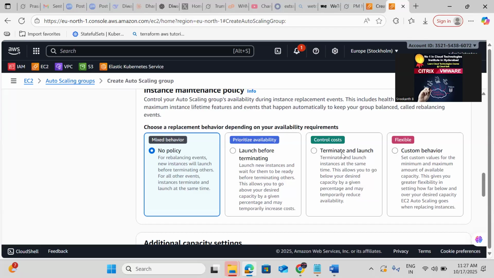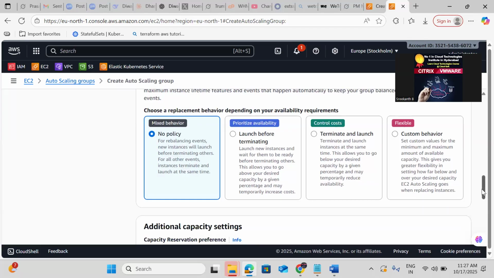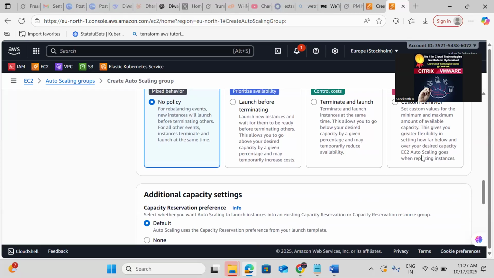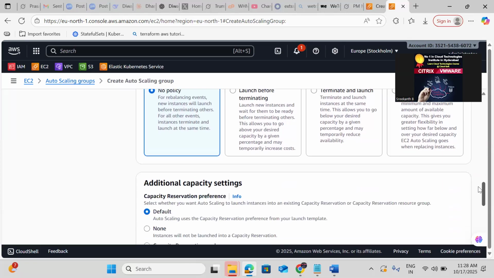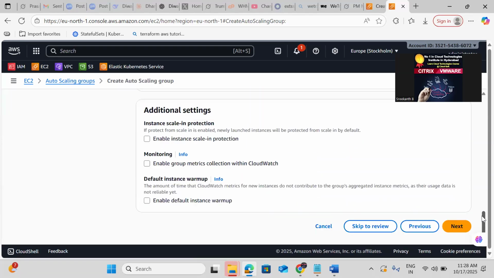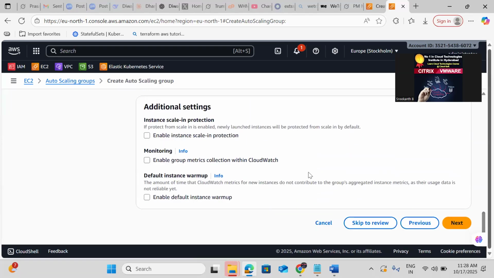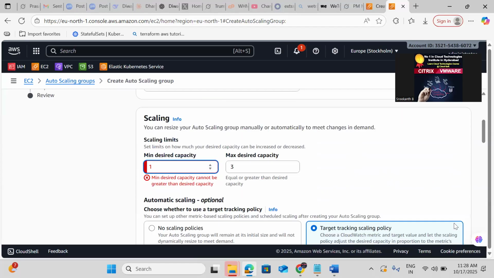Terminate and launch. Say terminate and launch you are going to perform. Or we can even choose our own custom behavior if we want. Mostly for highly available applications, choose this launch before terminating maintenance policy. Okay. So with these, we'll do the scaling, enable the monitoring, and enable instance warm up also. Okay. So these are all the options.